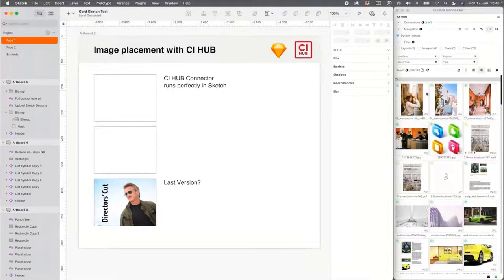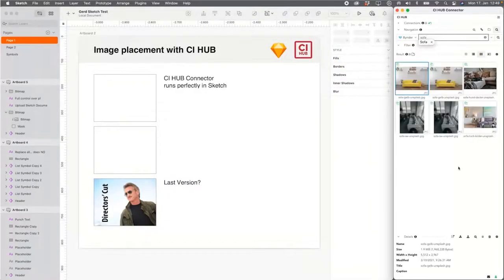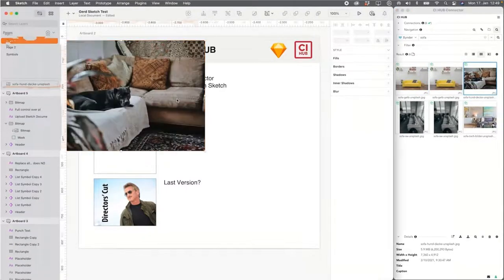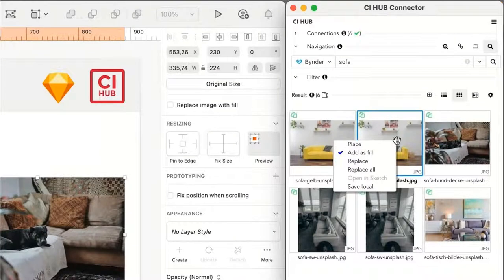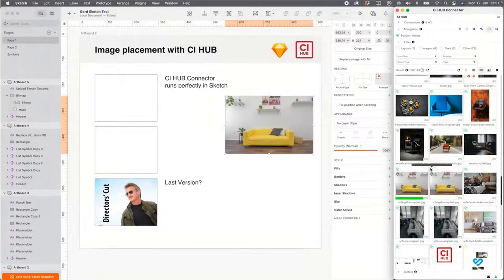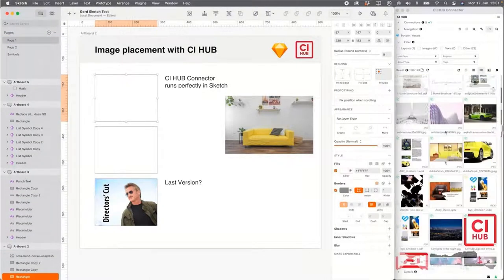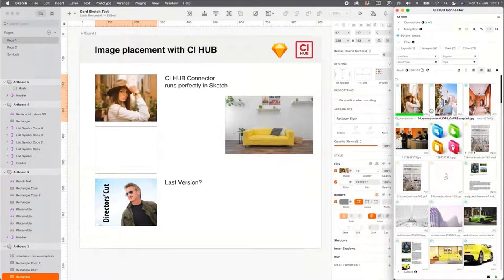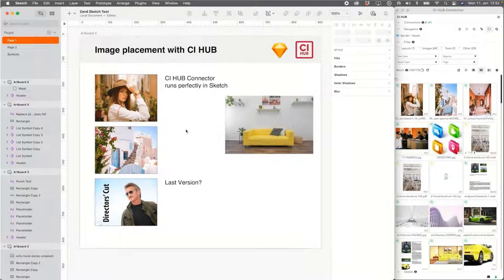A few words about Sketch. Sketch is also connected with the CI Hub connector to any of the 60 systems. You have all the search capabilities, all the filter capabilities. There are some things that are special in those tools. It's the place function, the add as fill, the replace, and the replace all features that are available in Sketch for the designers. So if I'm going to replace, it replaces with all the attributes. If it's with fill or if it's with crop, it respects everything that was stored within the target frame. So the replace feature is working perfectly.